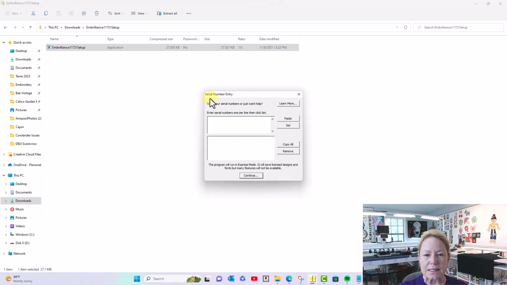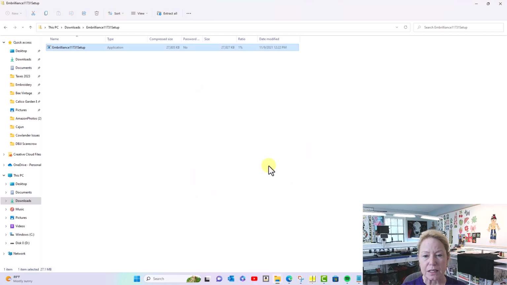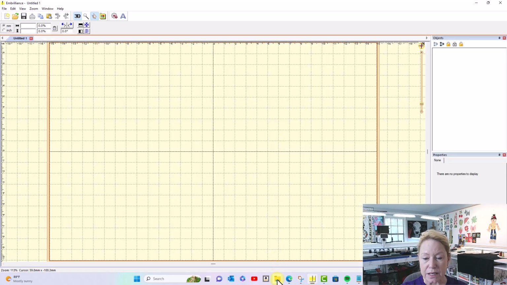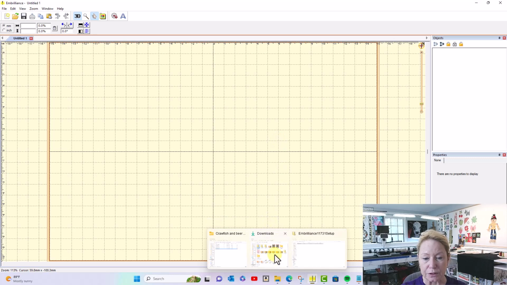When it says serial number entry and it's got this down here, just click continue. The program will run in express mode. It will save licensed designs and fonts, but many features will not be available. So just click continue. All I need to do now is go into my embroidery folder.